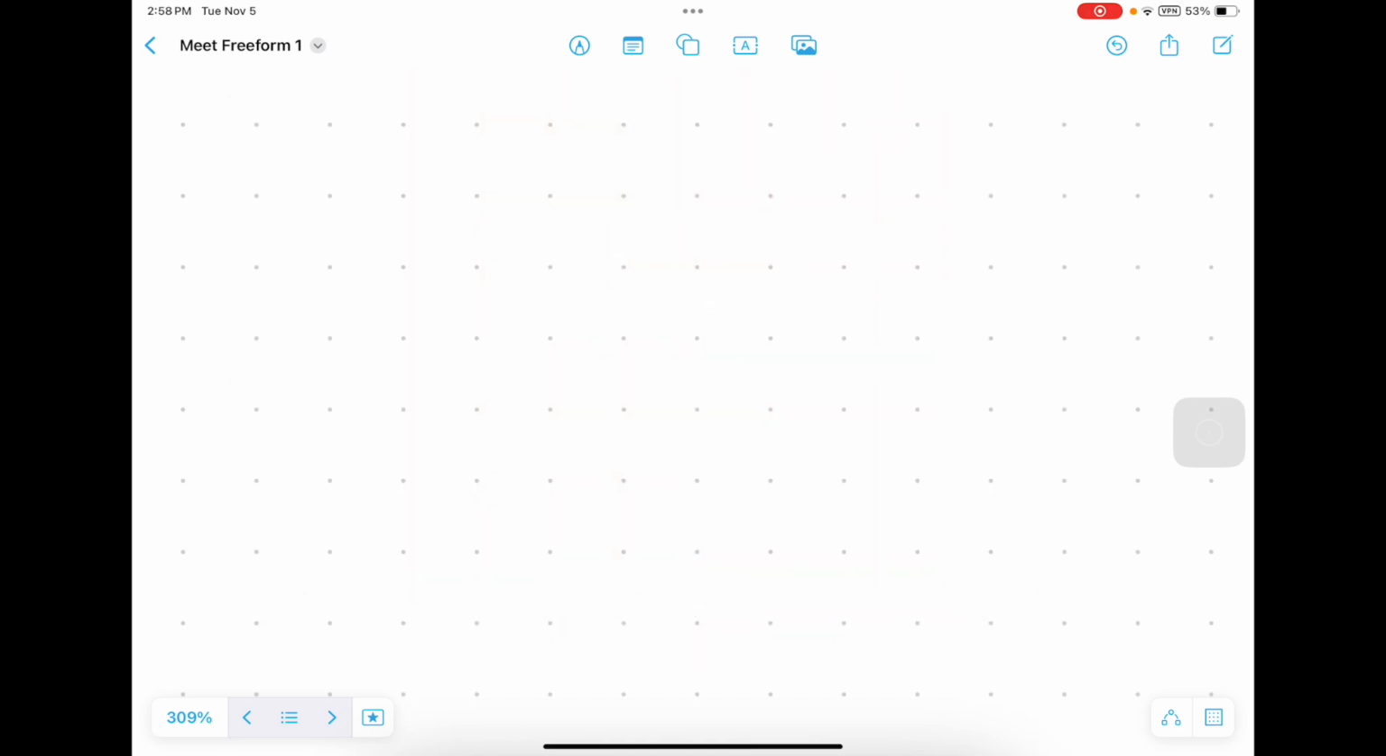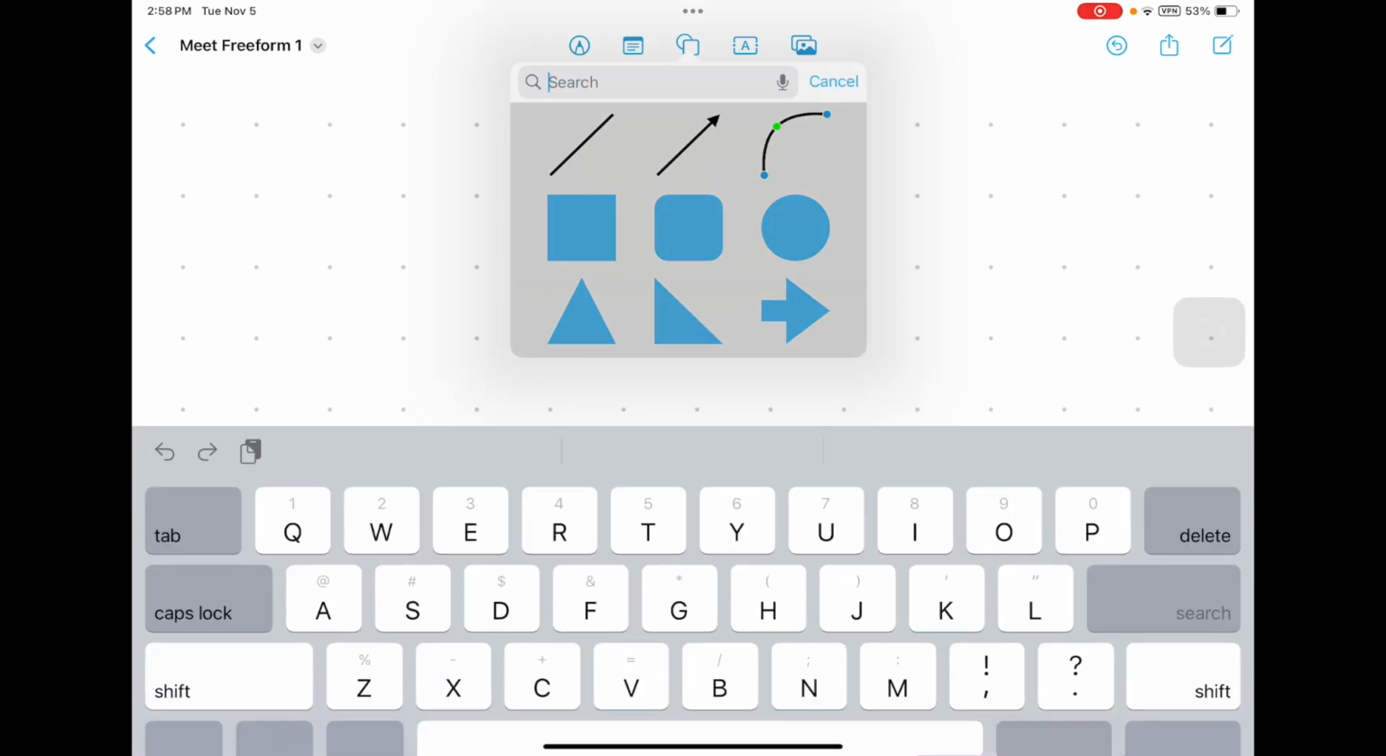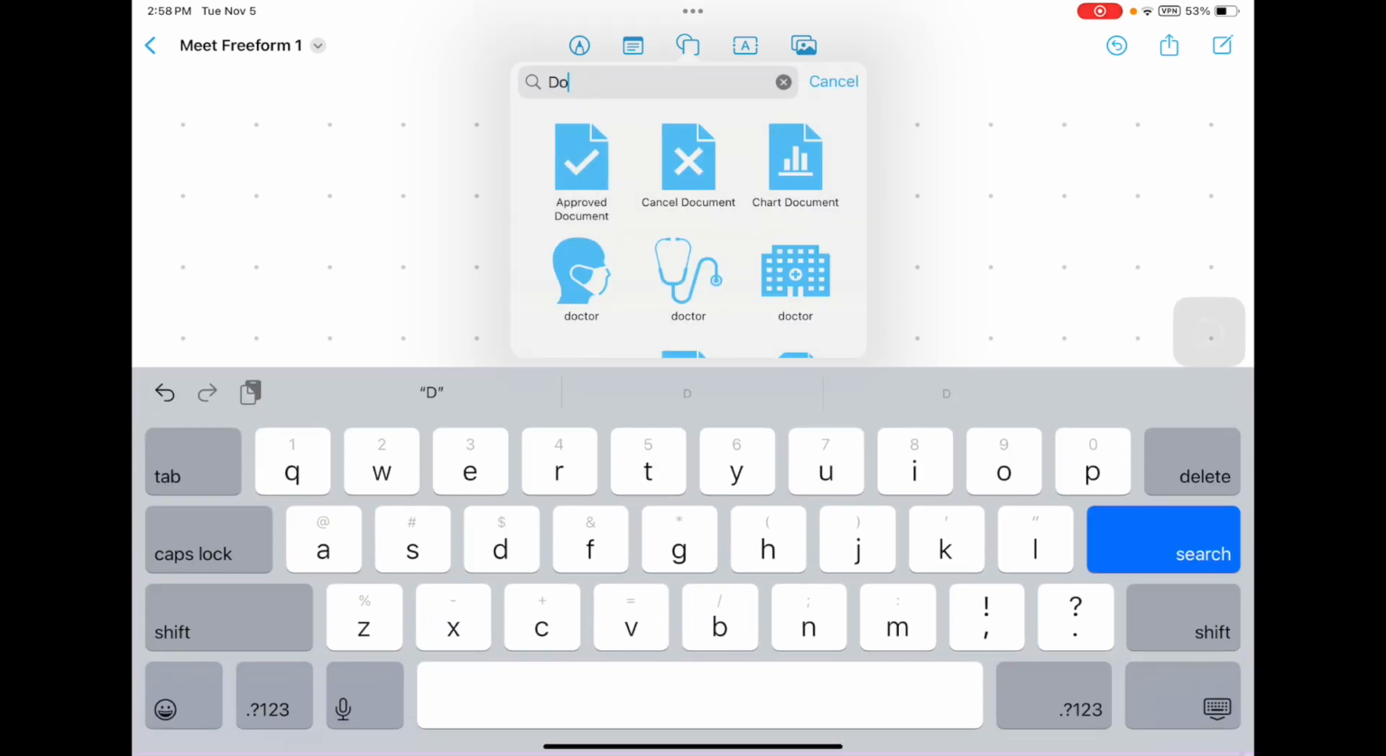Next, let's take a look at the Shapes menu. When you tap into the Shapes menu, you'll see a variety of different shapes available. You can tap on one of these basic shapes, or swipe across to see a variety of other categories. You can even tap on the magnifying glass to search for a specific shape.